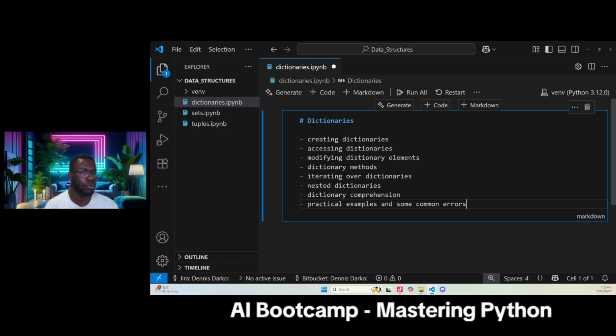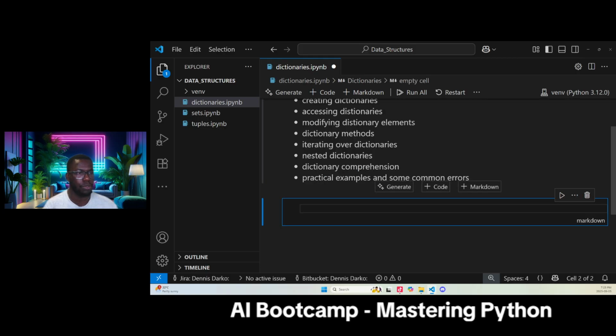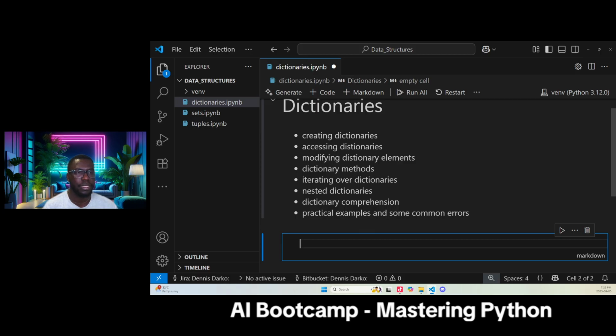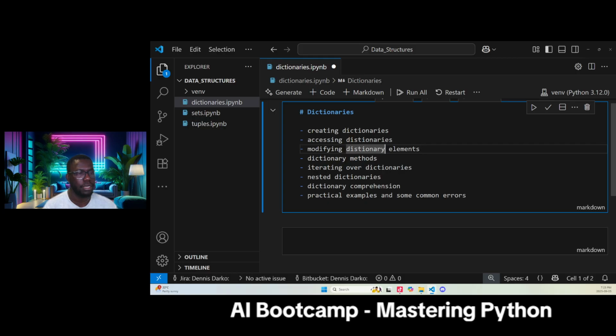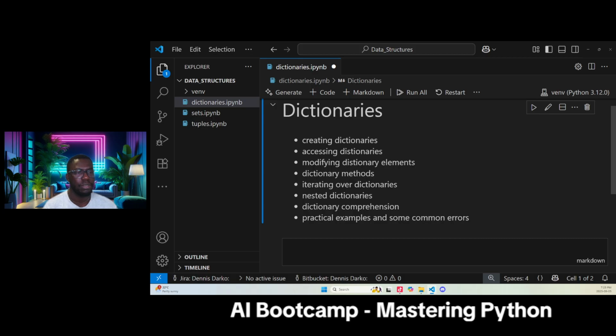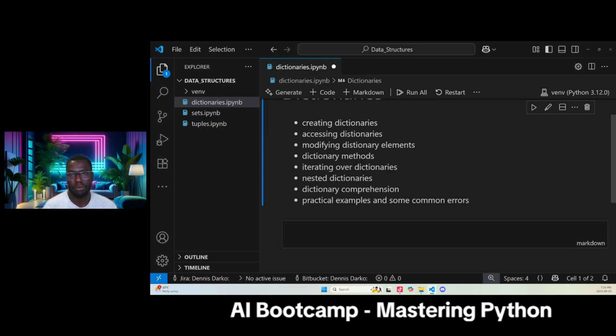So this is what we are going to look at today when it comes to dictionaries. Today we are handling dictionaries, which is one of the data structures in Python. We are looking at creating dictionaries, accessing dictionaries, modifying dictionary elements, dictionary methods, iterating over dictionaries, nested dictionaries, dictionary comprehension, and then one last aspect, which will be some practical examples.